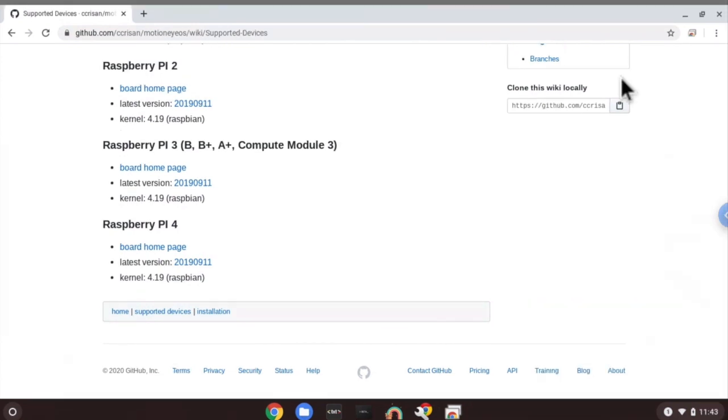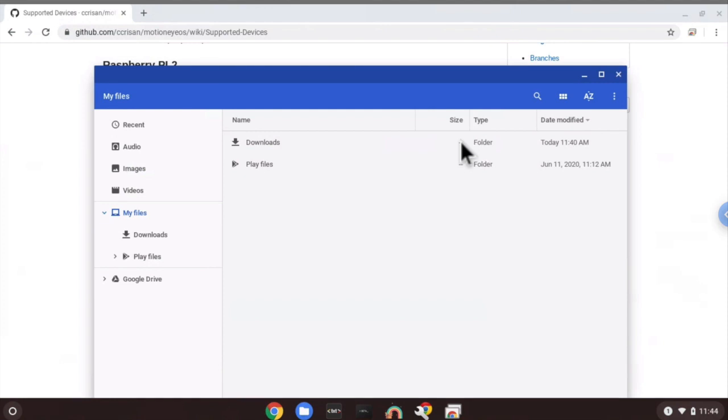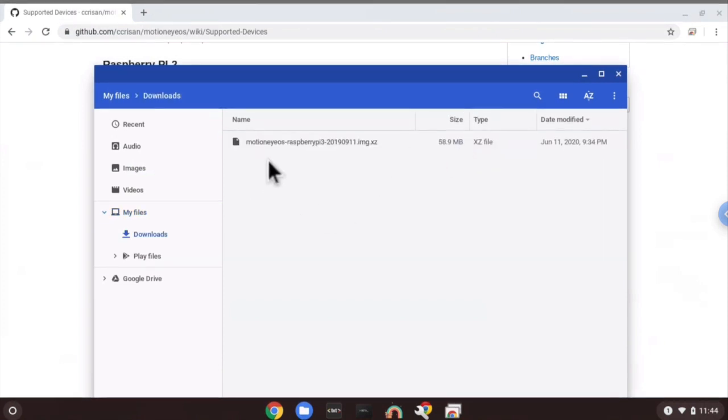Now that we've successfully downloaded our image file, let's check on it in the downloads folder. In order to do that, you should go to the bottom of your screen to the shelf. By double-clicking on the files icon, it will pull you up to this tab. Then double-click on the downloads folder. You'll see that our file has been successfully downloaded into this folder.